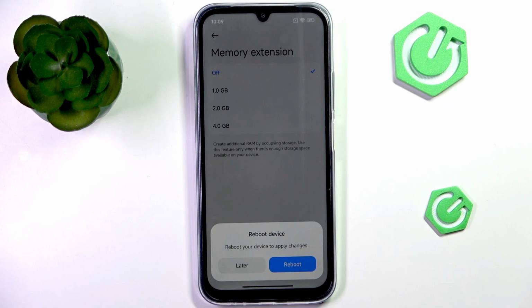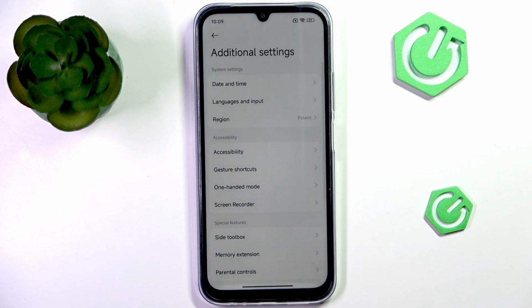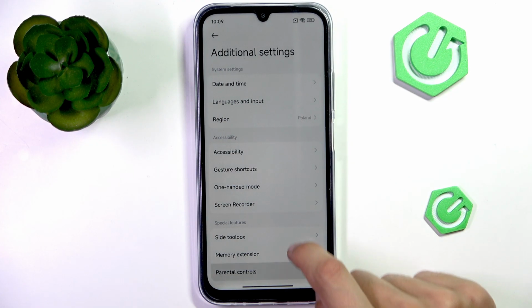Do take into account that this may potentially decrease your memory's lifespan. That's just a good thing to take into account in general.